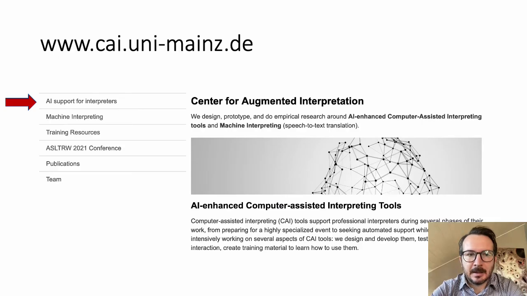Okay, this is what I wanted to present to you. This is the web page of my Center for Augmented Interpretation at the University of Mainz. You can find here more information and bibliography about this topic and other areas of AI applied to interpretation we are working on. Feel free to reach out to me with the email address you find on this page if you have questions, recommendations, critiques, or if you want to share something with me.